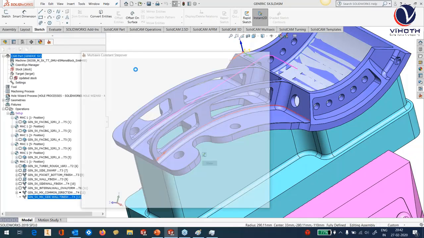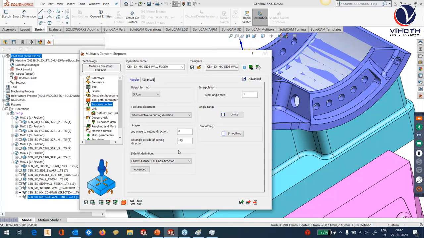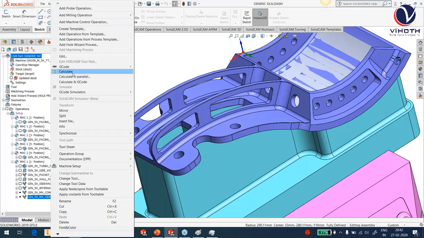That's done. The tool is a 10 diameter ball nose, and I'm giving a 15-degree tilt to it so that I use the ball side of the tool, the radius of the tool, to machine it. Let's save and hit the calculate button.